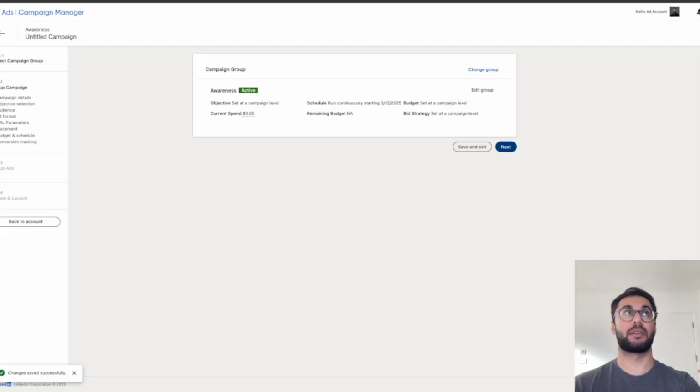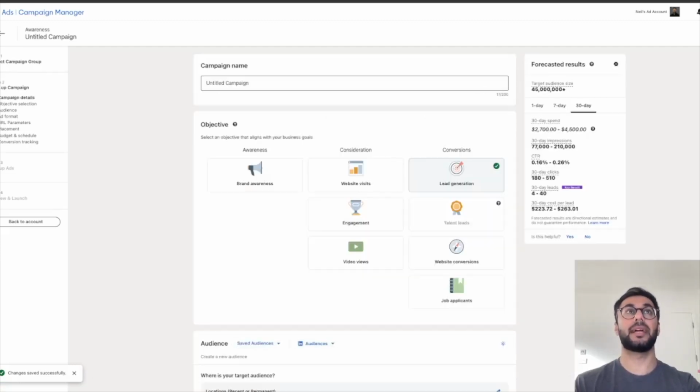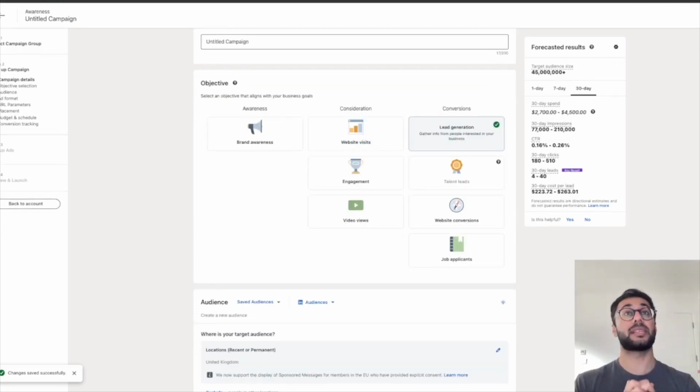It's simply asking me for the campaign group I want to place the campaign into, and let's leave the campaign naming convention for now, right? What we know is that we wanted to set up a lead gen campaign. This is actually going to be great for people that have a valuable asset to provide to people on the LinkedIn platform.